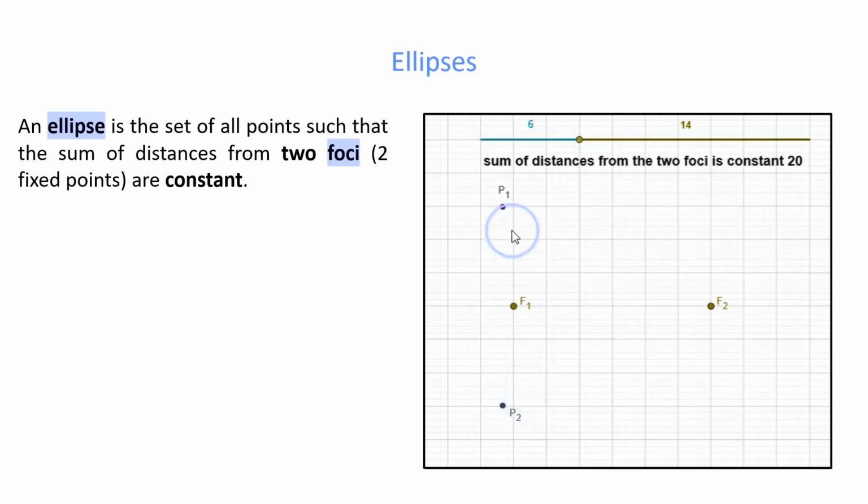Now, what we want to do is look at the distance of this point here to this first focus, which you can see is 6, and then the same point P1 to the second focus, which you can see is 14. Now these two distances sum to 20, and we can do the same for this second point here. You can see that the distances from the foci sum to 20. Now in our example, we fixed this constant to 20.